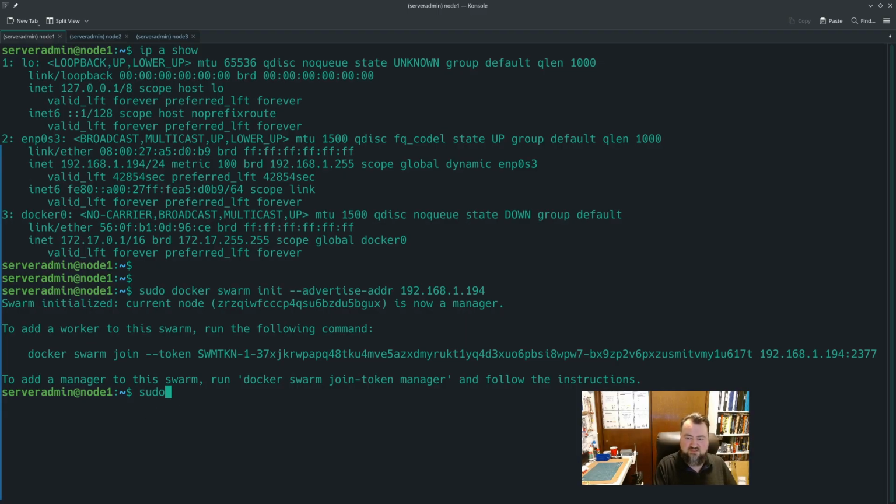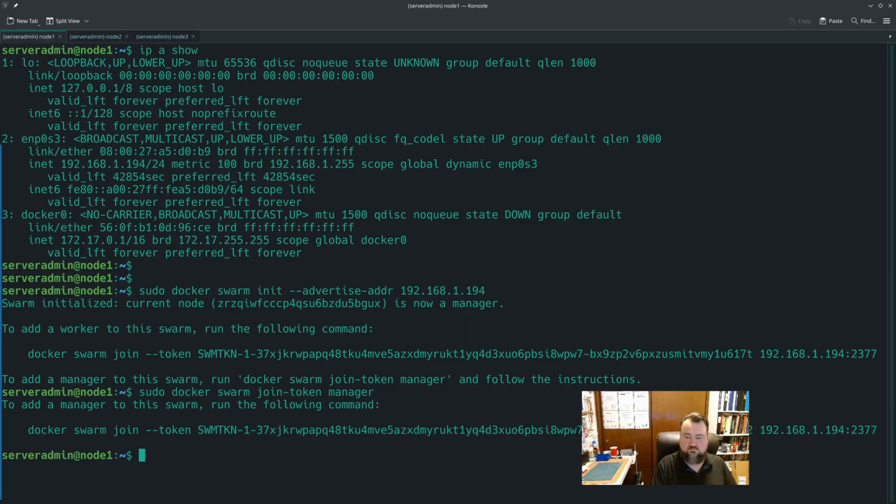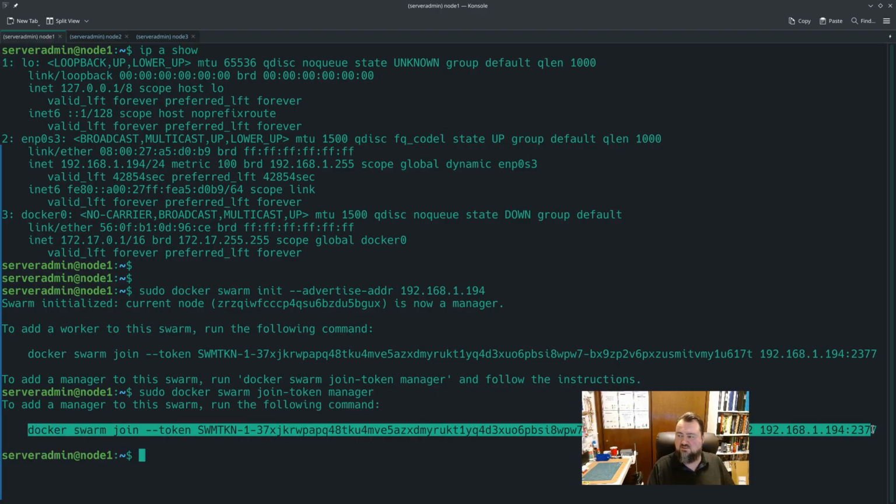So let's do what it says here. So we're going to say sudo docker swarm join-token manager. And so we're going to copy this command here. And that's what we're going to paste into the terminals of node 2 and node 3.